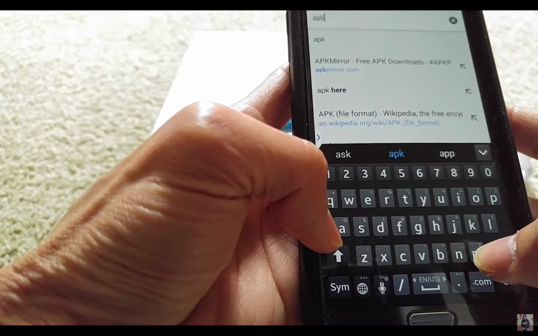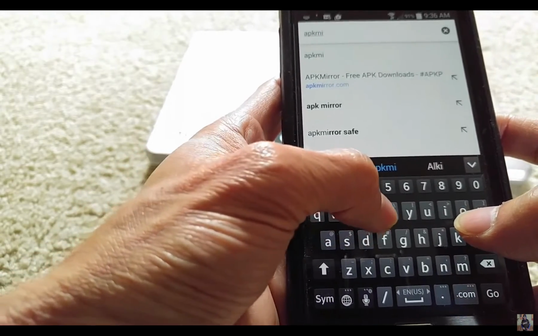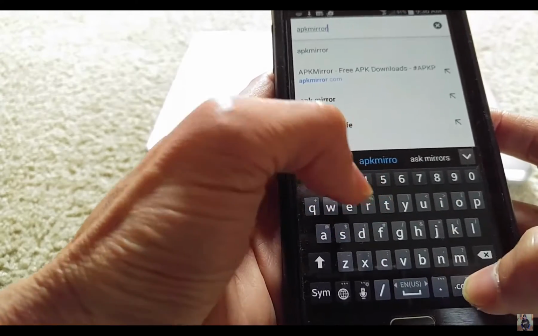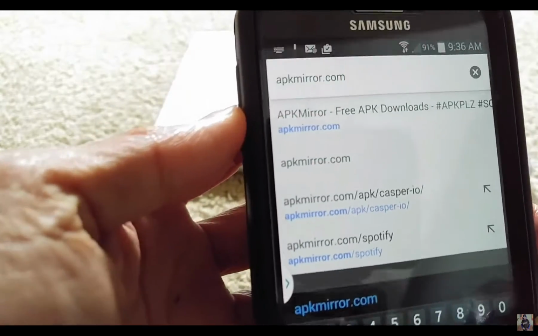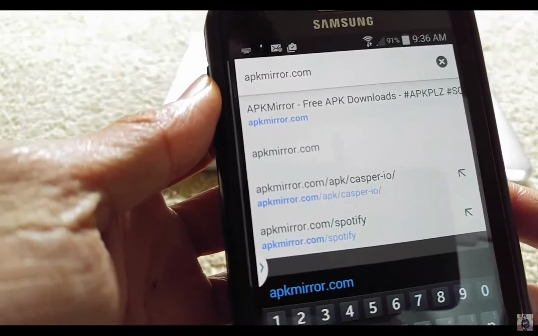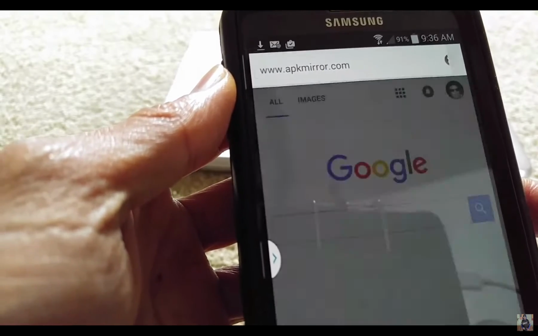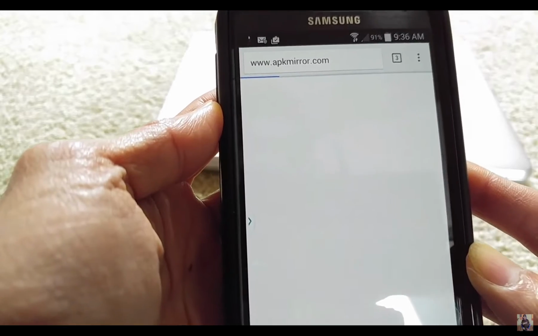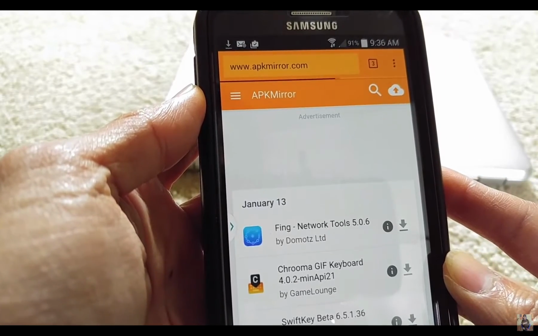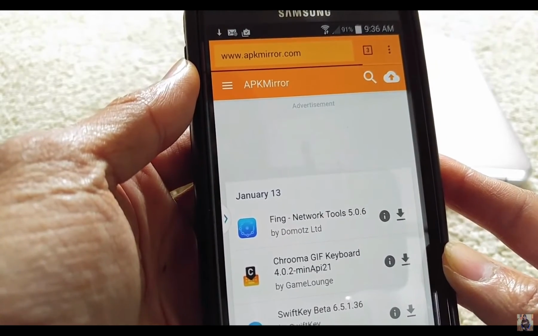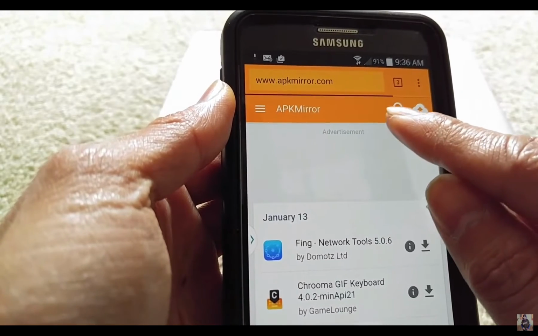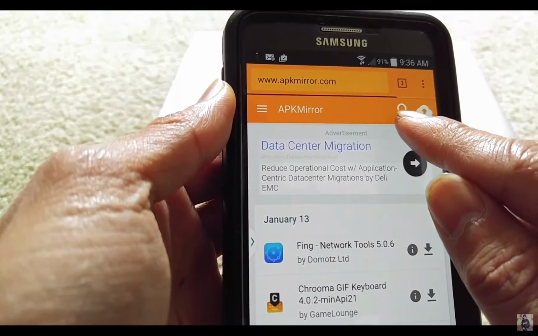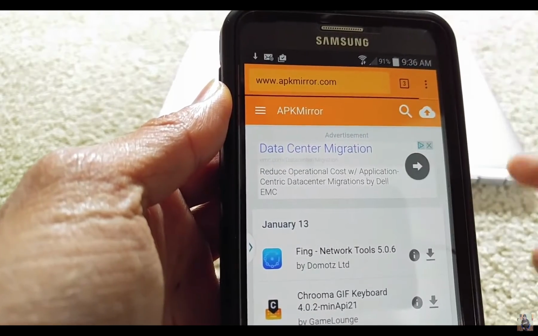You've got to make sure you type in APK Mirror, Mirror.com, APKMirror.com, and then you click on Go. And once you get over here, you want to click on the magnifying glass to search.